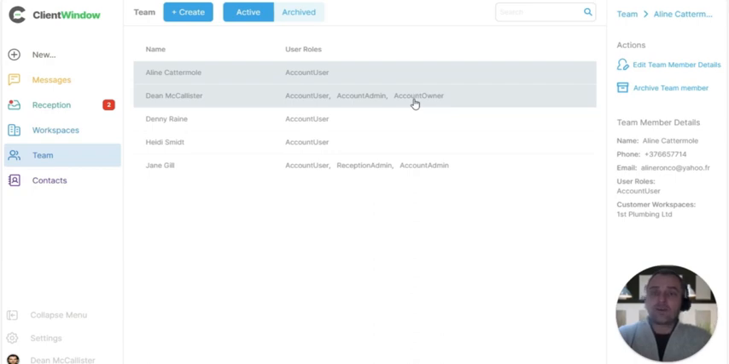We also have a reception admin role that grants access to the reception area, so that might be a role that you give to a new business person, a partner, or someone in the sales team.